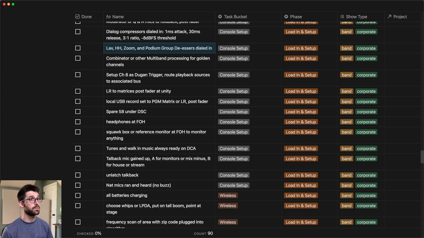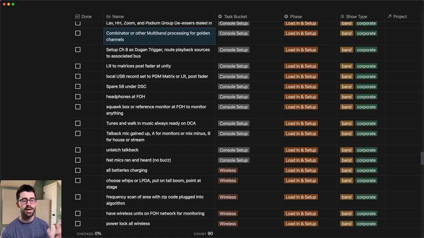I have the de-essers for all those groups dialed in. I have a multiband processor on the X32, it's the Combinator, but any other golden channels or stuff I really need to make sure sounds great and clean, I like using multiband processing on dialogue to help make sure that's all tucked in and nice, especially on Zoom, because Zoom has so much 400 or 500 hertz. And so a multiband there really tucking that back is super helpful.